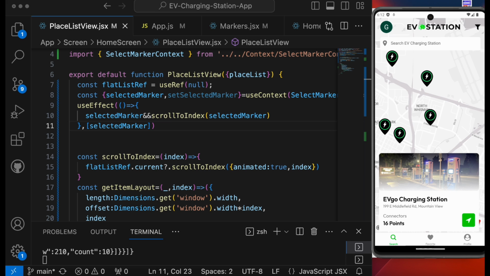Now obviously you can add more styling. For example, if I select this marker, you can change the color of only the selected marker, like that. So let's try it out, and if you face any issue, let me know in the comments.